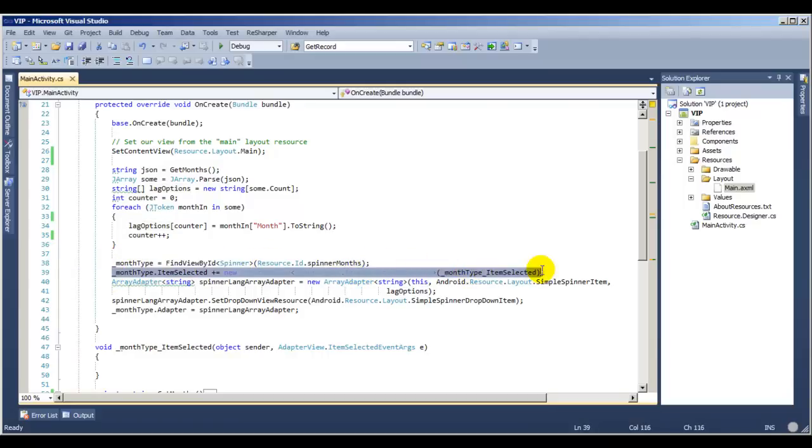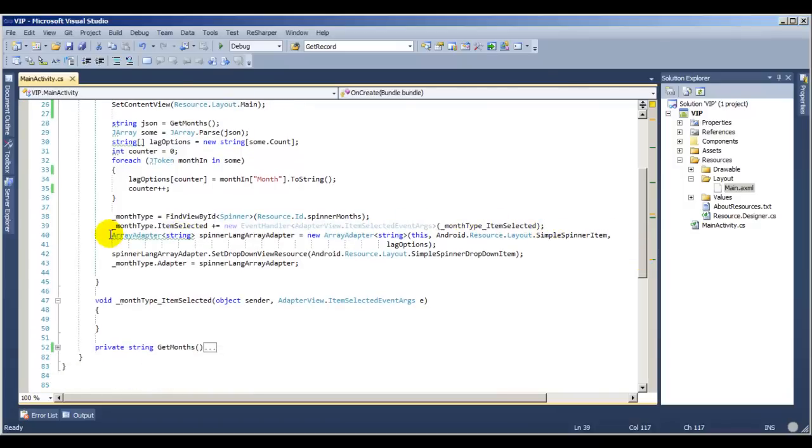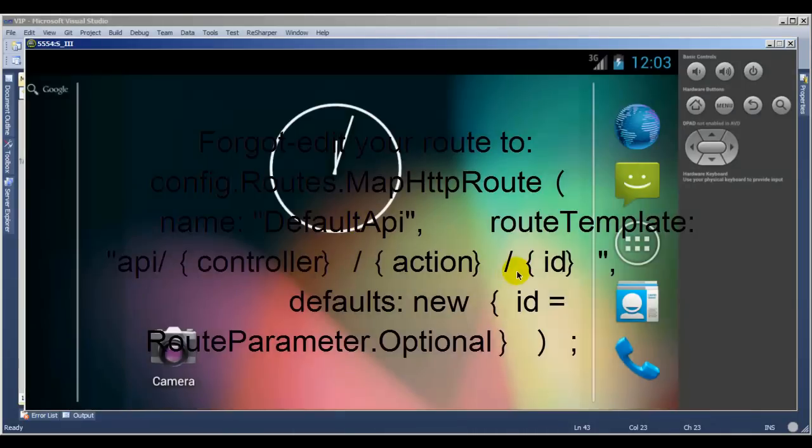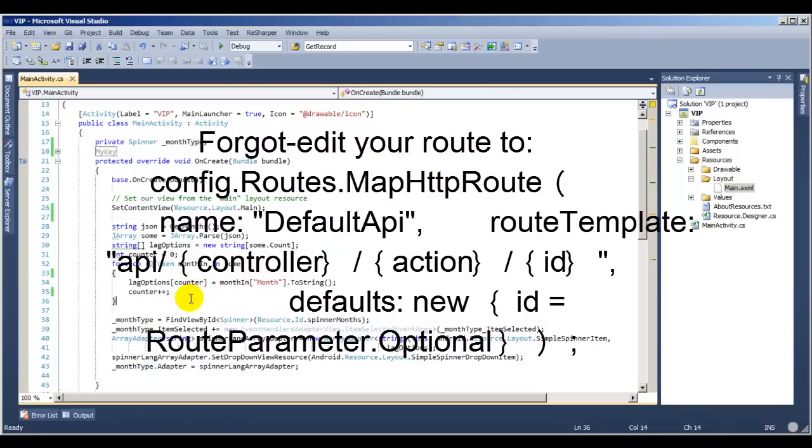Here I have an event handler, so when the dropdown changes, we know what the user has selected. And here I have the array adapter, and basically I just pass in a string array. Here you pass what kind of dropdown you want, and I'm using the Android resource spinner dropdown item. Once you're ready, you pass it on to the actual spinner. And that's all it takes to make this Android app work for you.